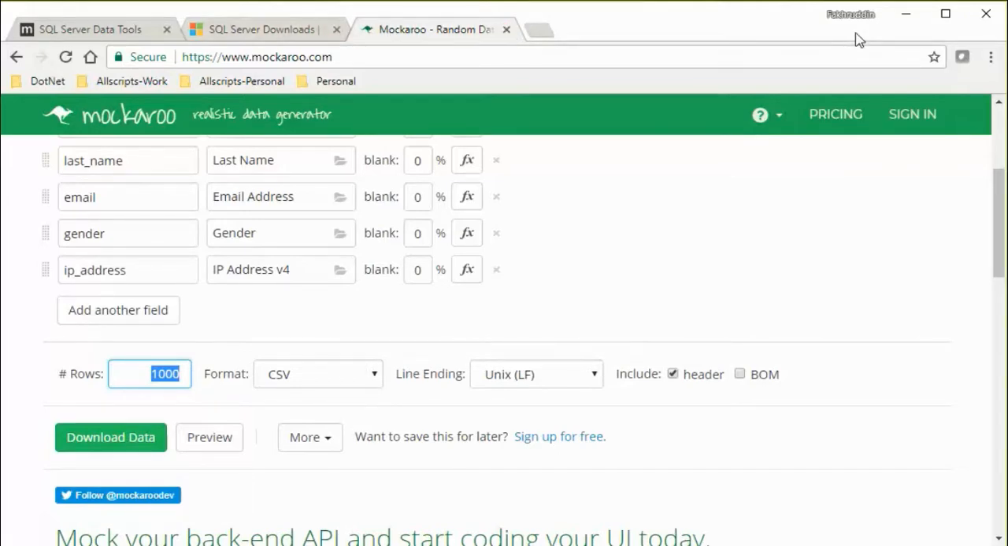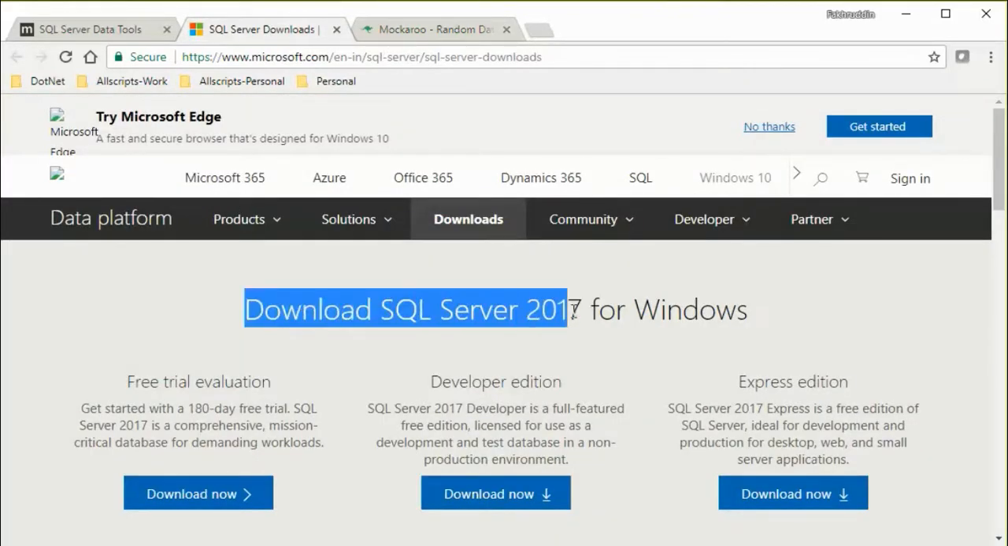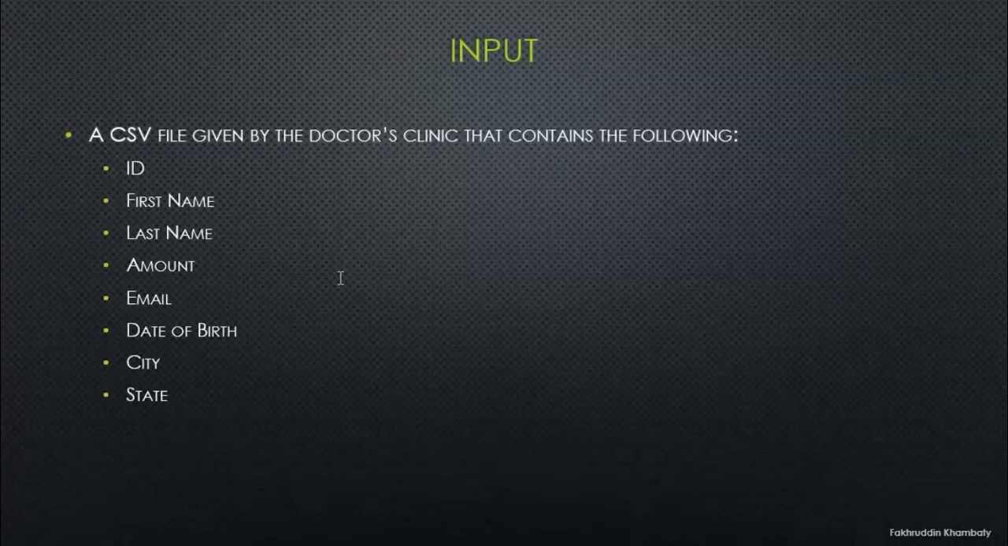In case you have not installed the software required for SSIS, here is how you can do it. You have to download SQL Server from the Microsoft website and SQL Server Data Tools, again from the Microsoft website. Once you have the CSV file with dummy data, SQL Server installed, and SQL Server Data Tools installed, you are ready for this demo.